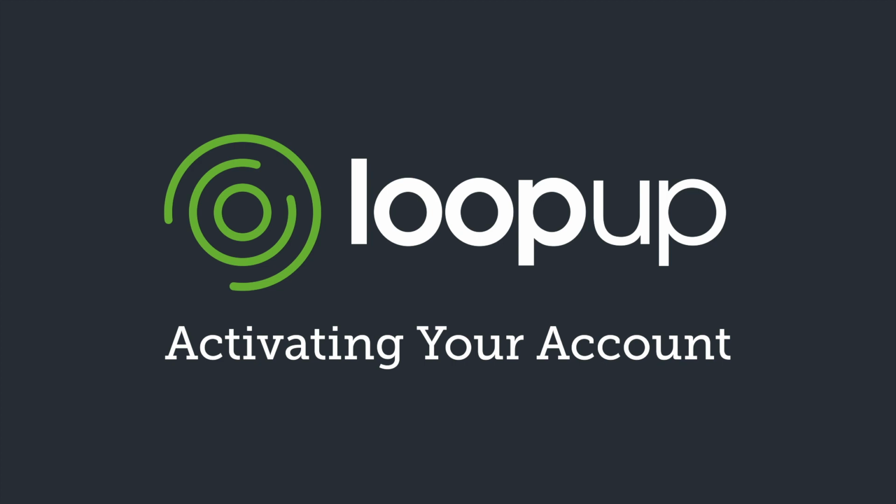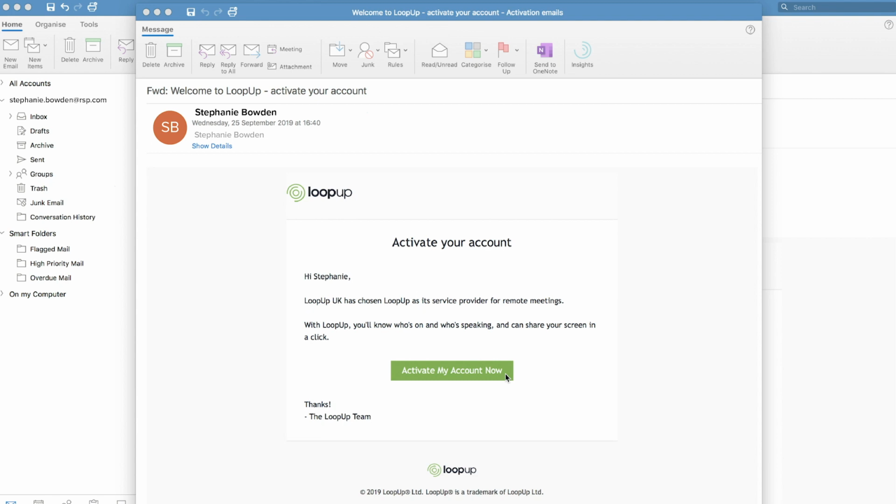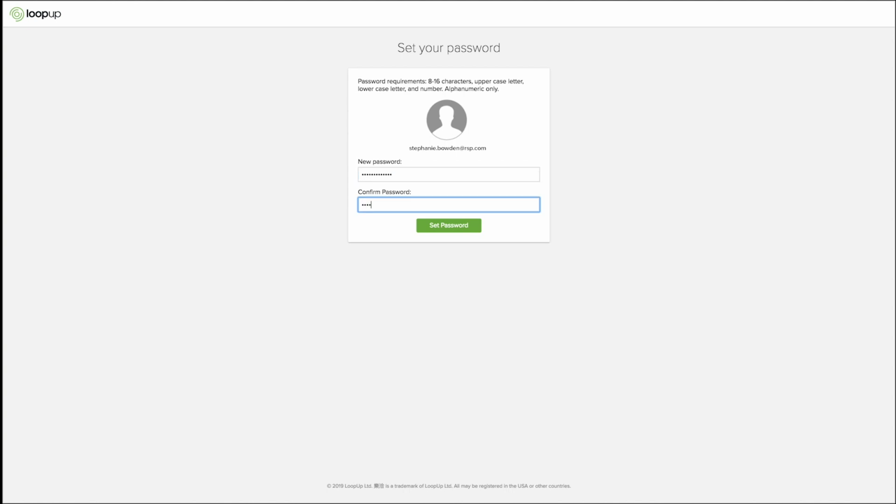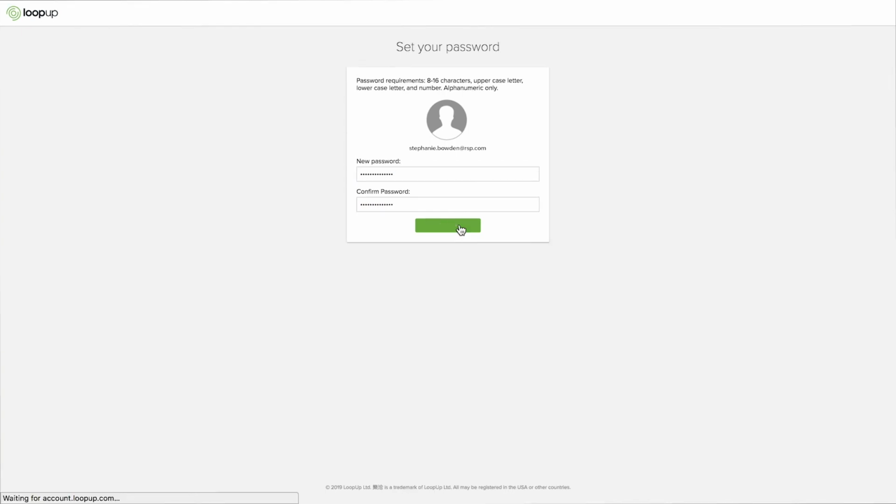Setting up your LoopUp account is quick and easy. The first thing you will need to do is activate your account. If your organisation has implemented LoopUp, you should have received an activation email from LoopUp. Click on the Activate My Account Now button in the email and you'll be prompted to create a password and sign in.